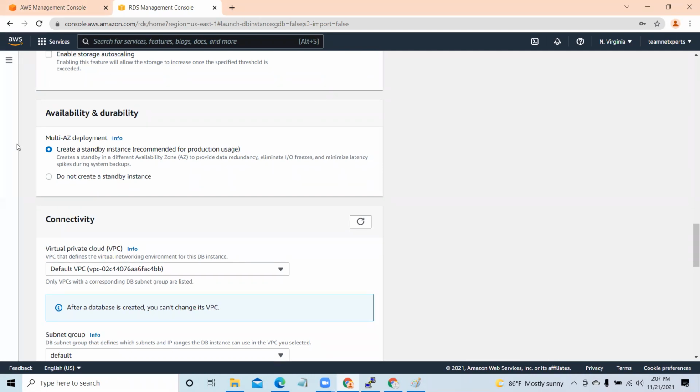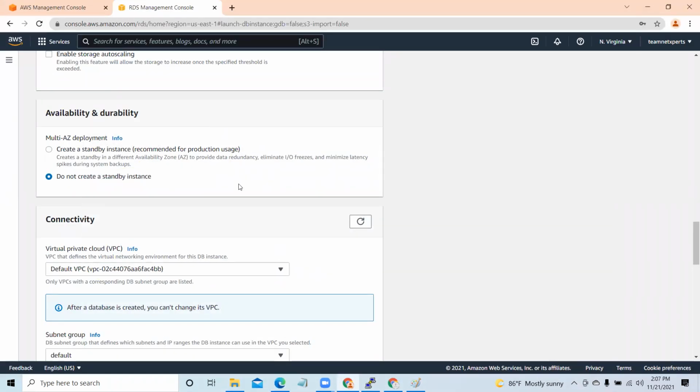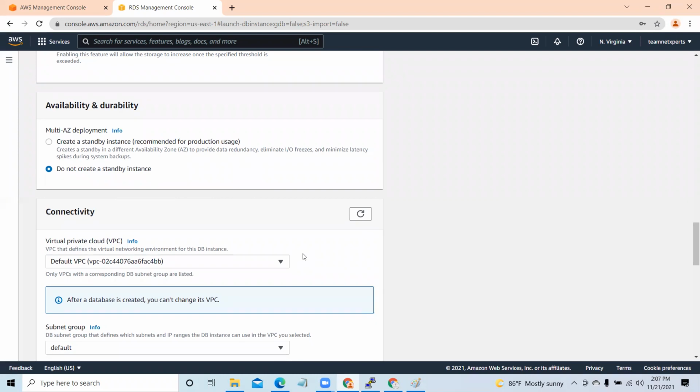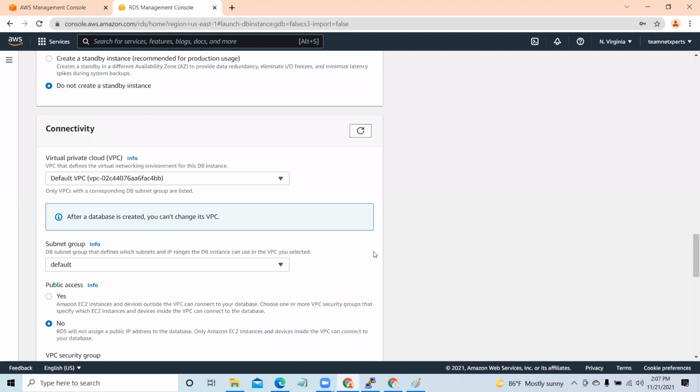If you don't want multi-AZ, then you can go for the second option as well. Do not create a standby instance. We don't want any standby instance. We would like to go with only this structure. That is up to your requirement. Say, do not create standby instance. Go with this one at the moment. Now, connectivity. Where would you like to deploy this structure?